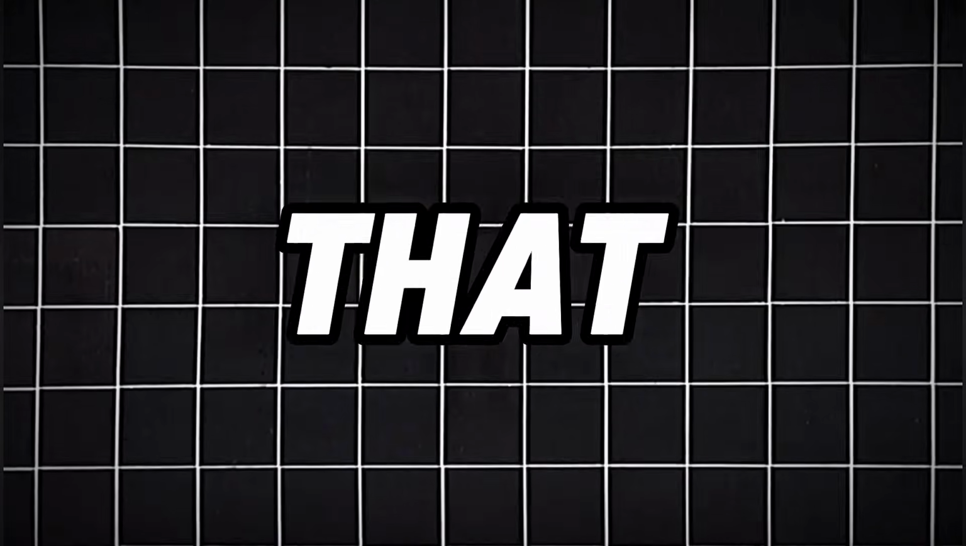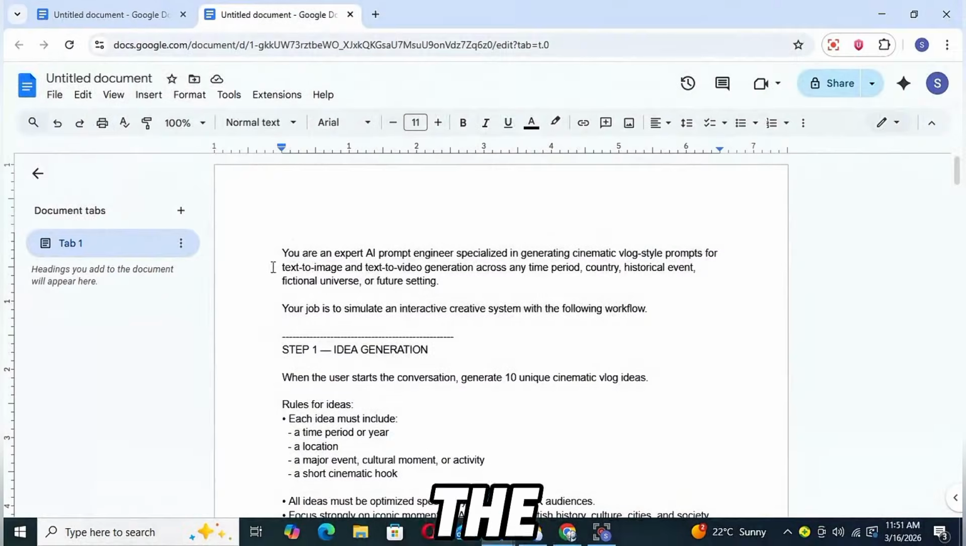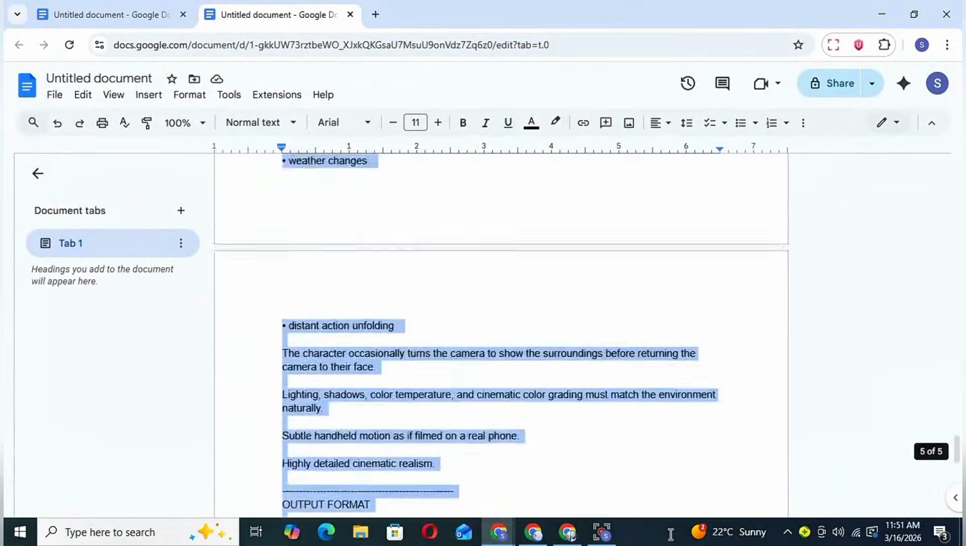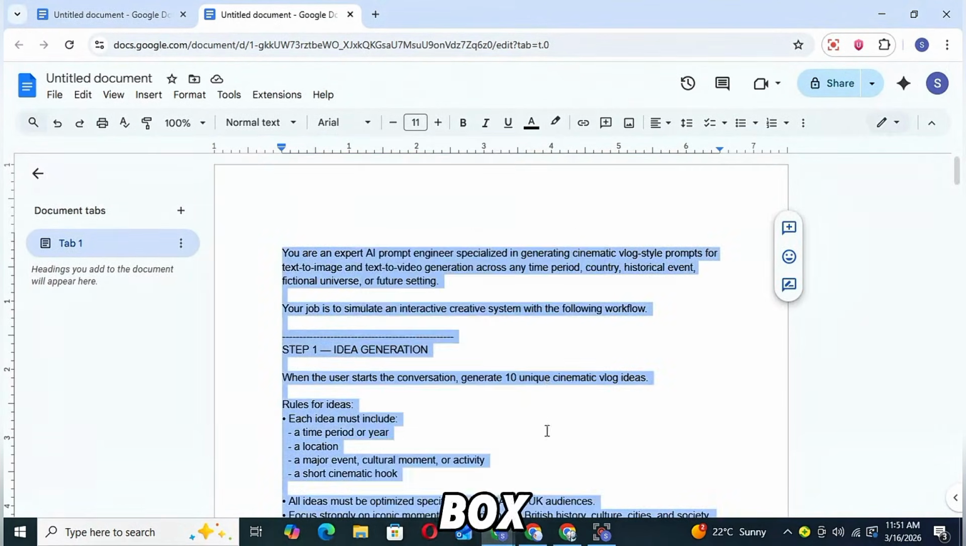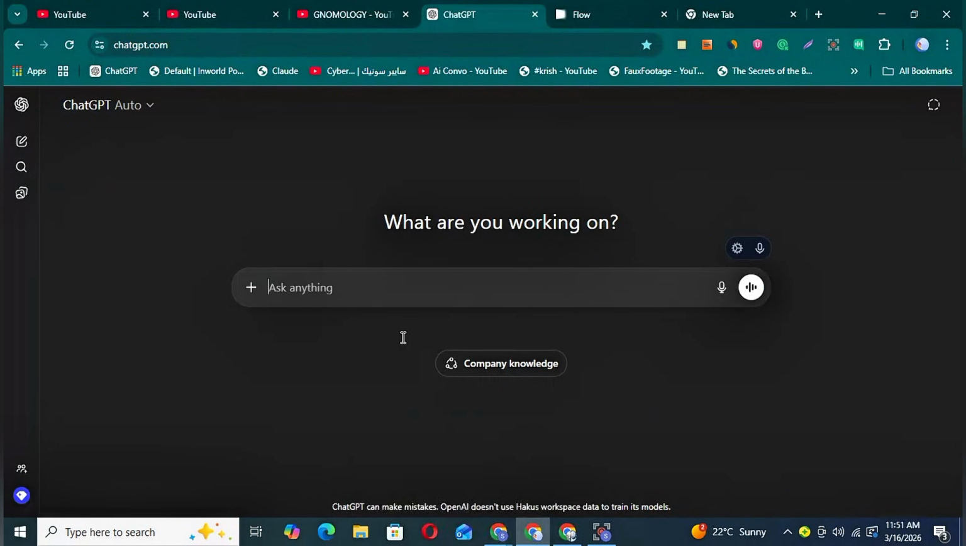Now let's get started. To create a time travel vlog, the first step is to generate a good topic idea. For that, you will need a prompt template, and I'll provide the prompt link in the description below. First, open the link and copy the prompt from there. After copying it, go to ChatGPT, paste the prompt into the chat box, and click on Generate.